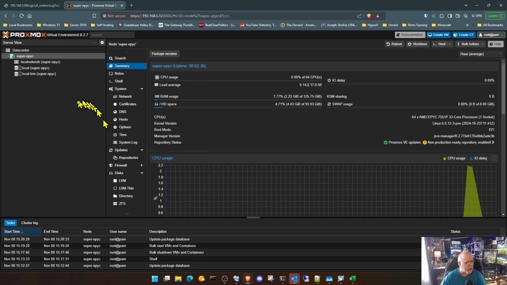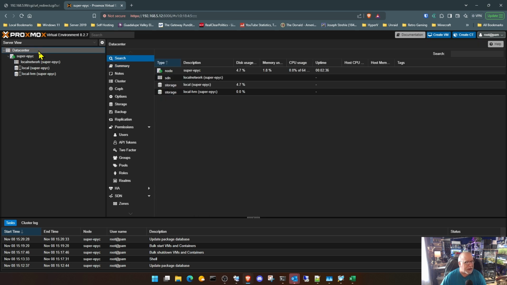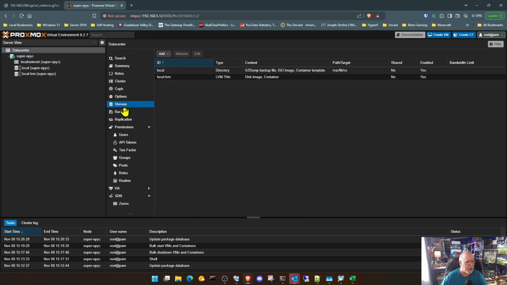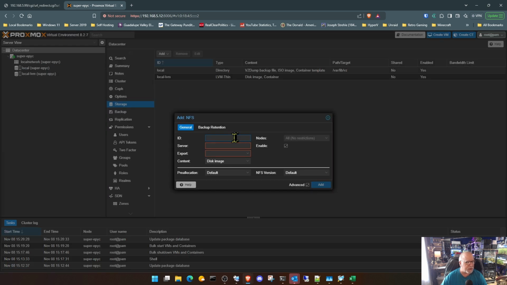So I'm going to go up here to the data center view. And another complaint of mine is why they put it in here, I don't know. Go here to storage, come back to add, and we're going to do an NFS. We're going to add our ISO share. So you need to give it a name.